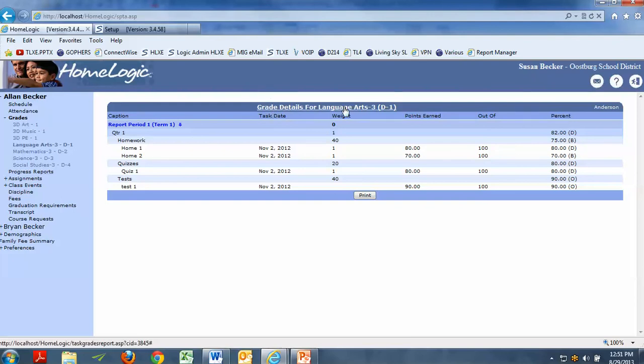Here are the grade details for Language Arts for that class that I've been working on in TeacherLogic. It starts out with the report period. It shows you the unit. Here are all my task names. Here are the dates of the tasks. I've got weights for the tasks. Parents aren't going to know what to do with these numbers, but they're presented to them. Okay? Overall, homework is worth 40, quizzes is worth 20, tests is worth 40. We'll get to those weights in a little while, but those are the weights of the categories.